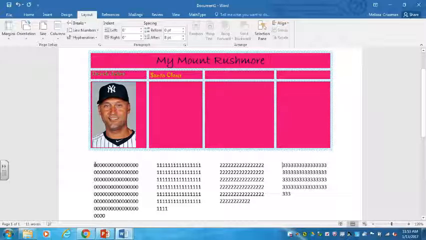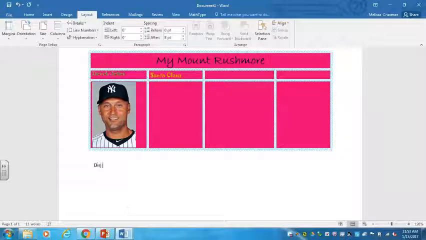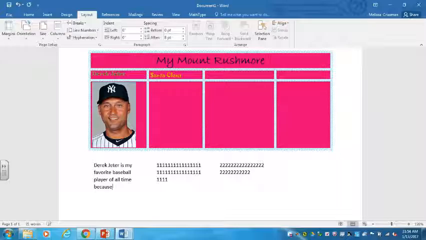But the difference is, instead of you guys typing zeros, ones, twos, and threes, instead I want you to type paragraphs for each person and describe the wonderful qualities of this person. So I would start by saying, Derek Jeter is my favorite baseball player of all time because, and you're going to write a little paragraph.